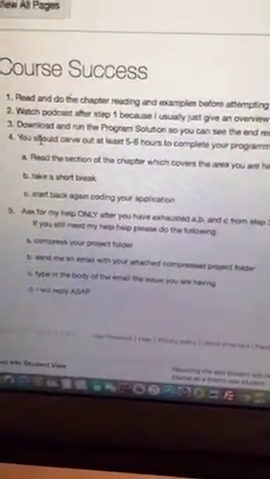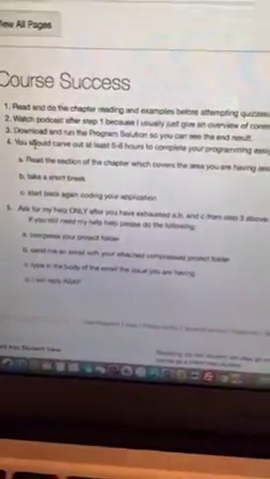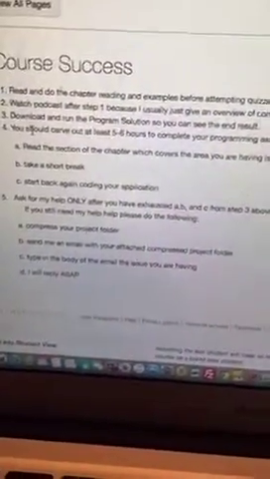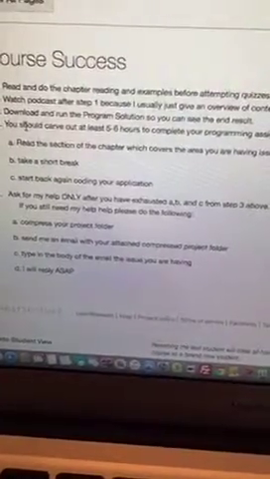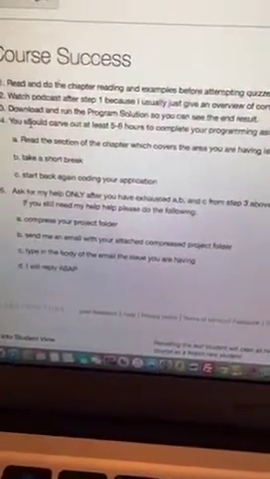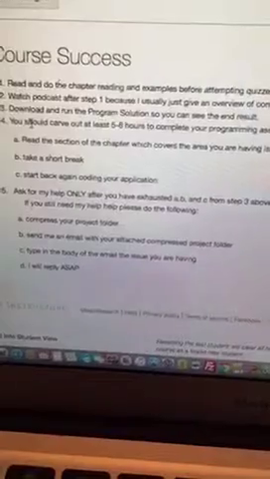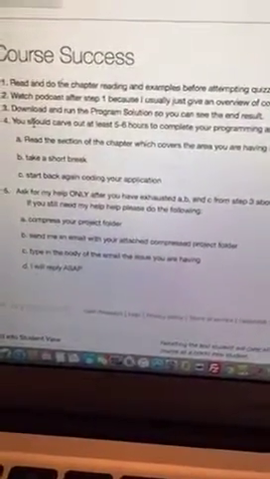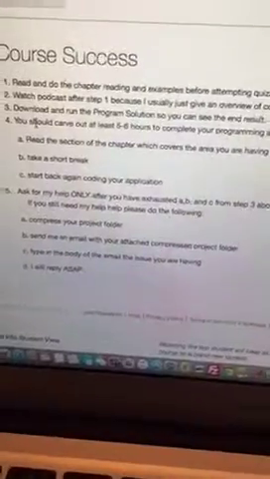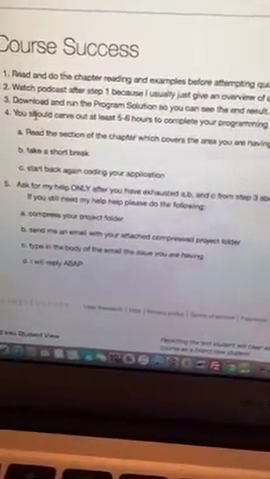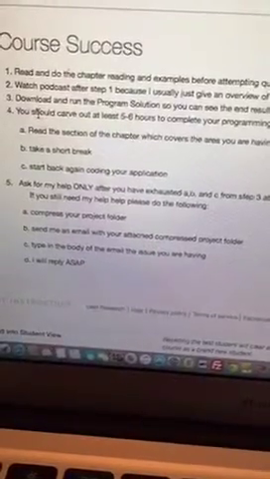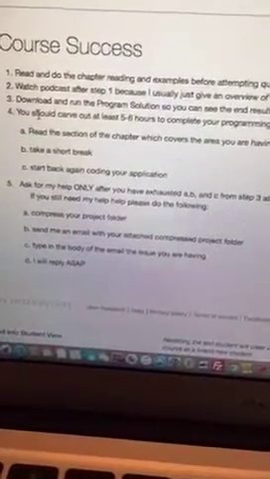You should carve out at least 5 to 6 hours each week to do your programming. Some of you might realize you don't need that long, but that's what I recommend. If you get stuck on something, I suggest you read the chapter again, that section you're having an issue with. Take a break, walk around, watch a movie, play a game, do something, and then come back to it. A lot of times that will help.